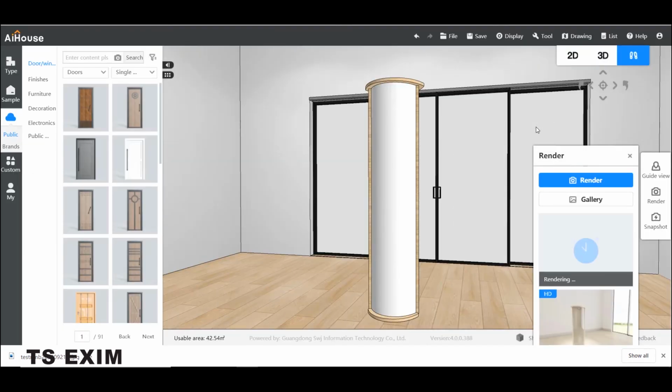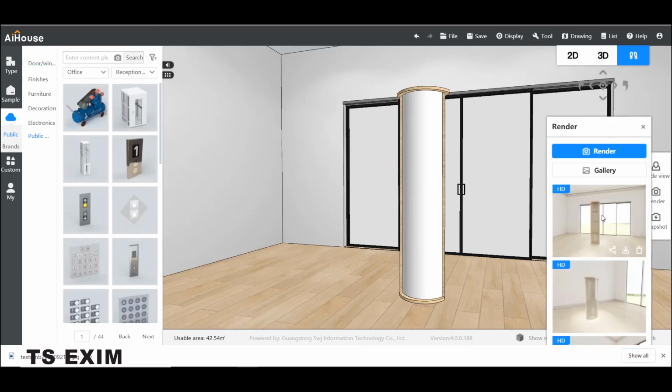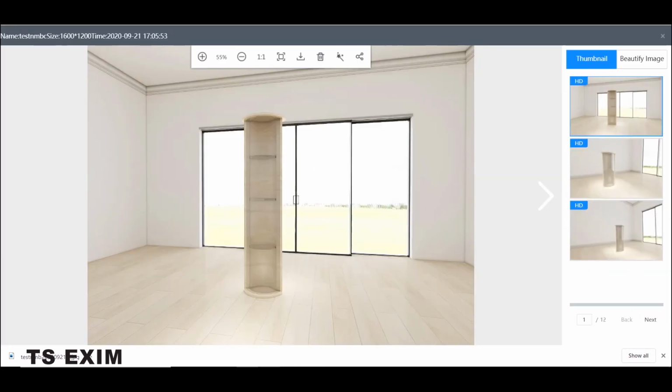So a few moments later, ta-da! So you can see almost similar.